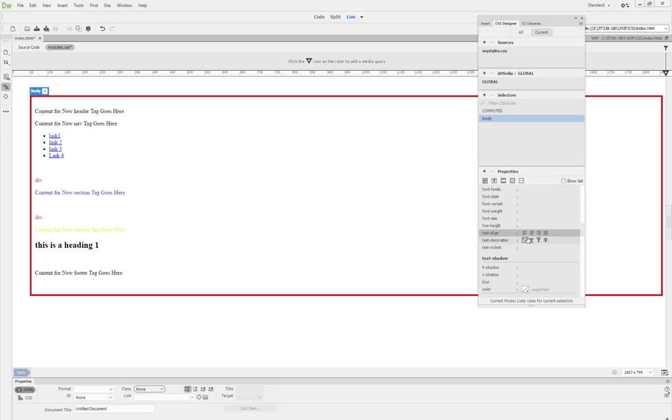So if we were to change the body and change the text underline, it may or may not work. The reason why it may not work is because of what is being defined afterwards. So if you want to know if it's going to work, choose none and see if it works, which it did not. And that's because an unordered list or a link is actually overriding that there.